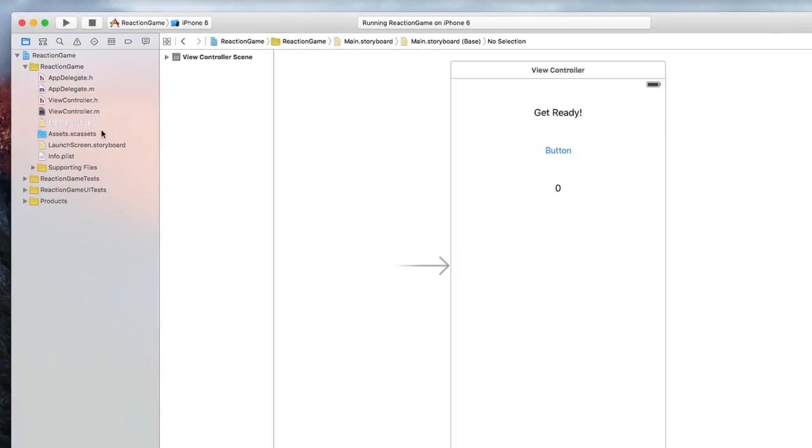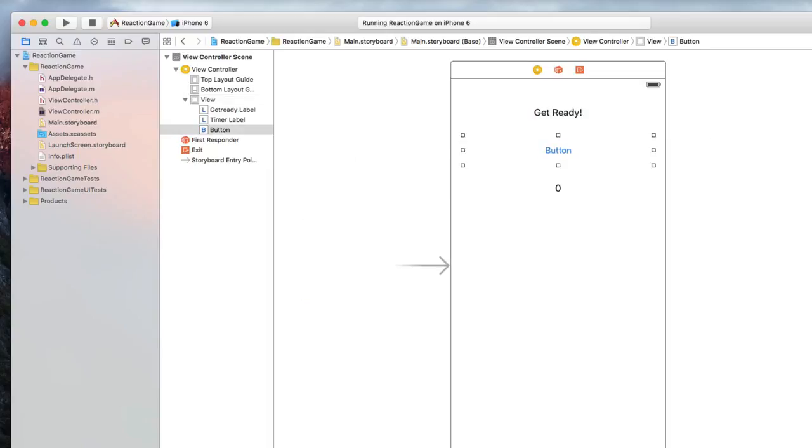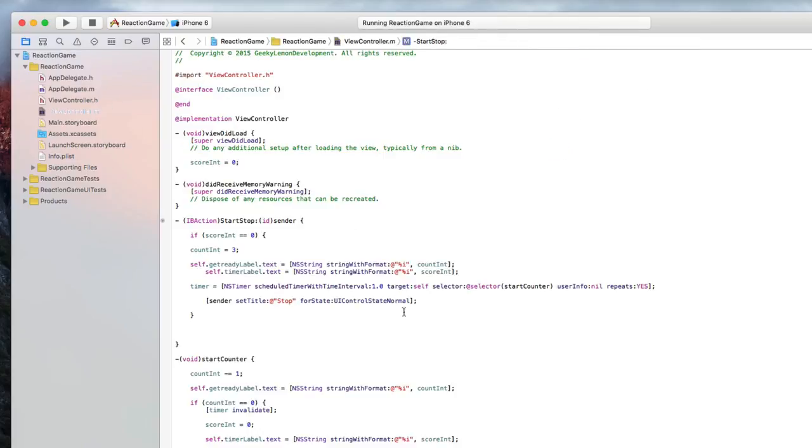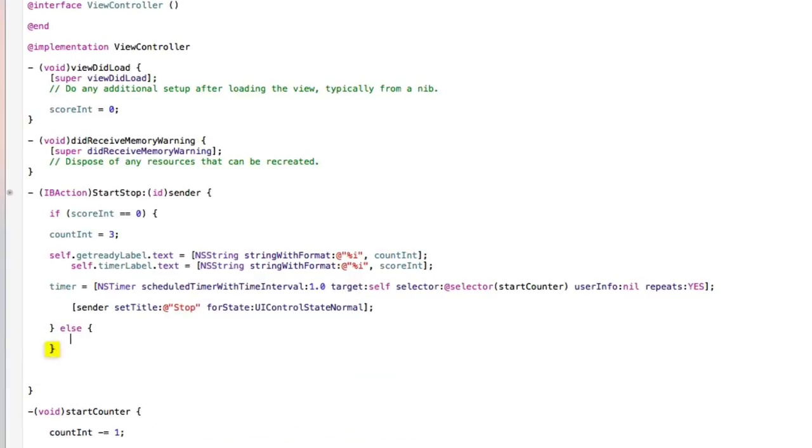So what we're going to do is jump into our main.storyboard and simply change our button so it's already saying start. Okay. So if we go to build and run and quickly test it out, before we do, we actually need to add in our timer invalidate. So just after our bracket here, we do else, space, bracket, enter, and then we do bracket timer score invalidate. There we go. So basically what's happening then, if the score int does not equal 0, and next time we press it, which is going to have the stop title, it's going to invalidate our timer score.